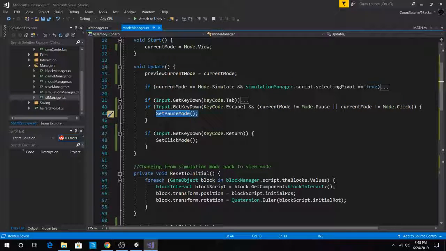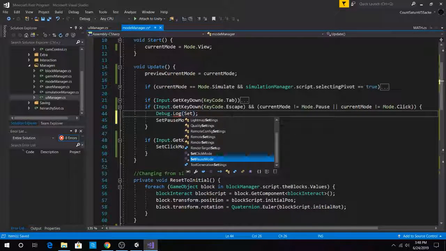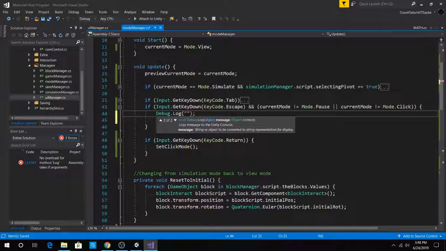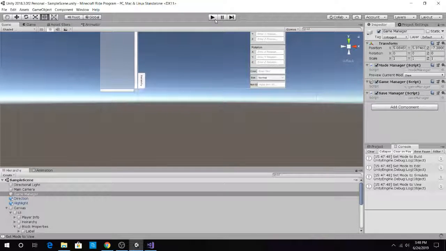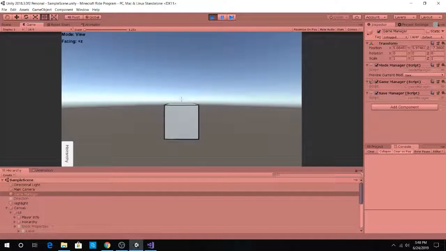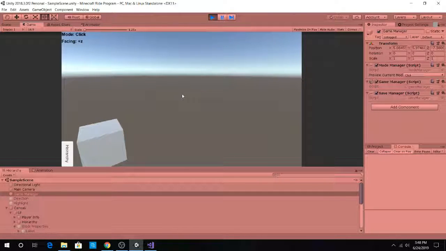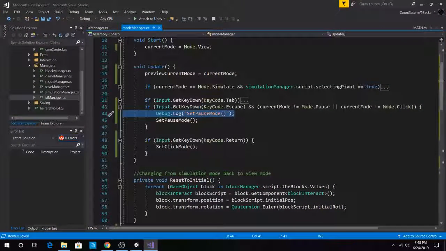Set pause. Hold on, let me debug log this. Let's do it like that. Let's test it and see if it actually is executing that function, because if it is, then something is clearly wrong. Okay, click. What? What do you mean? What does that even mean? What? Current mode, this one is true.